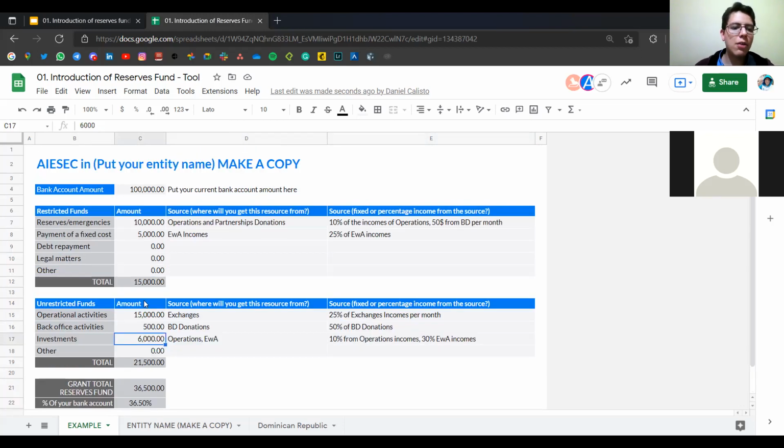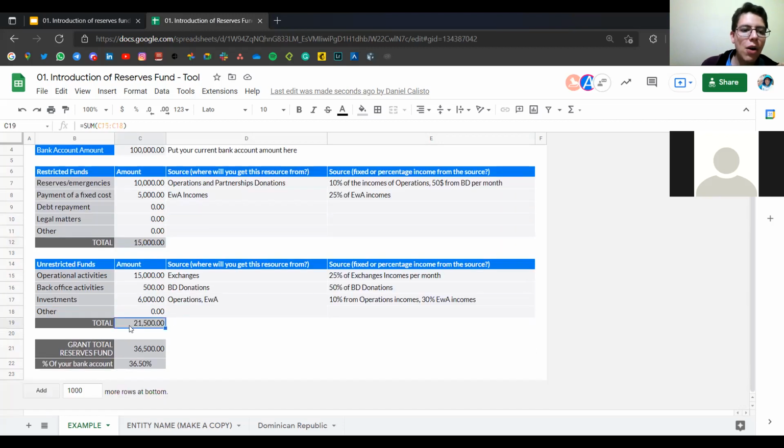So right now, my total of restricted funds will be $50,000, and for unrestricted, it's $21,500. My grand total of reserve funds is $36,500, which is basically 36.50% of my general bank account. The rest is basically for my regular costs and regular activities.